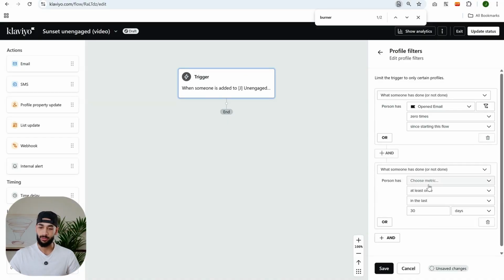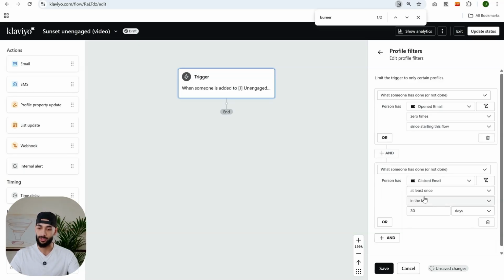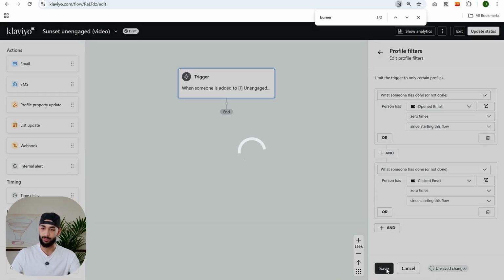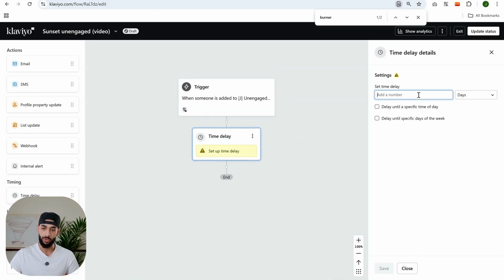Then the second one is going to be click. And the reason we add click is because sometimes opens don't get tracked. Clicked 0 times since starting this flow, and click Save. And now here you're going to add a time delay. You can just do 3 days.